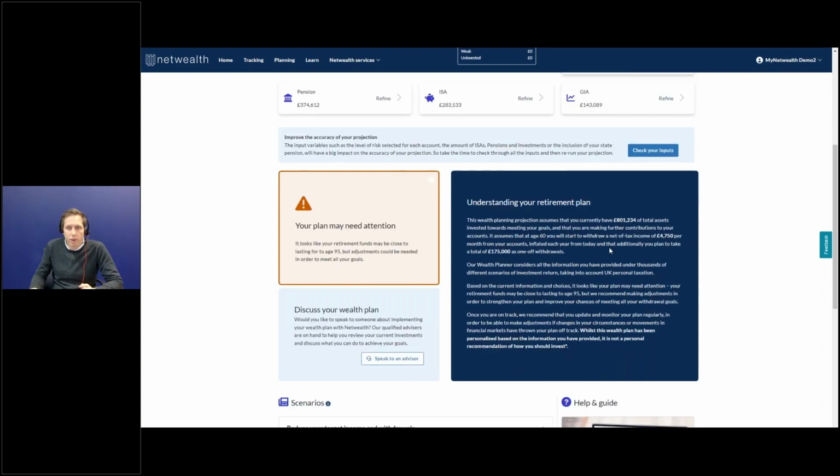We give a summary of the outcome, so understanding what the plan says and shows you, and a little summary box here saying that you might need to pay attention to this and make some adjustments, because we're focused on thinking about, will the funds last for the length of someone's plan? And we focused at age 95, and that's really to be conservative. Average life expectancy for an individual is about 86 in the UK, but when we think about a couple, which is often the case, 95 is an appropriate age to be modelling towards.